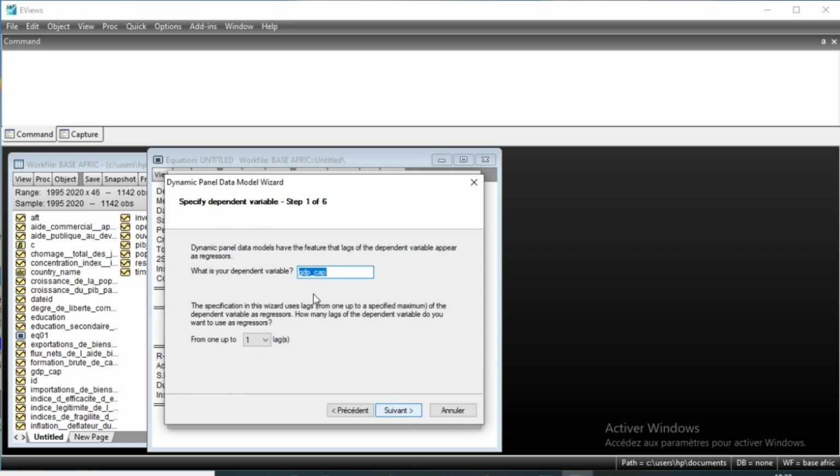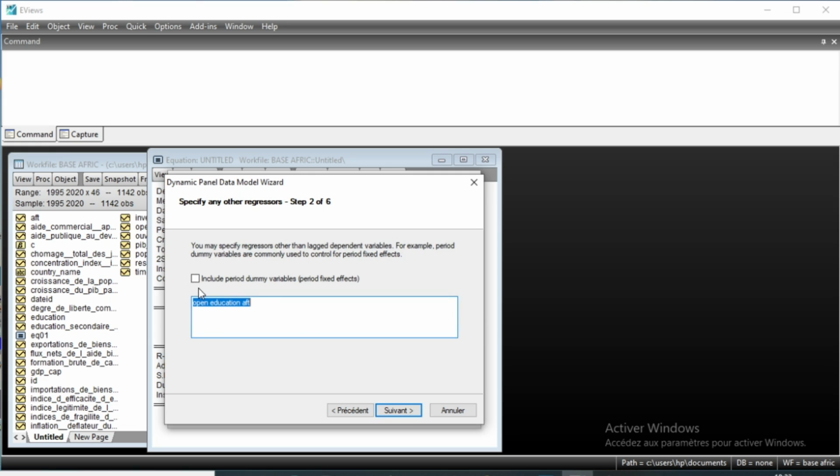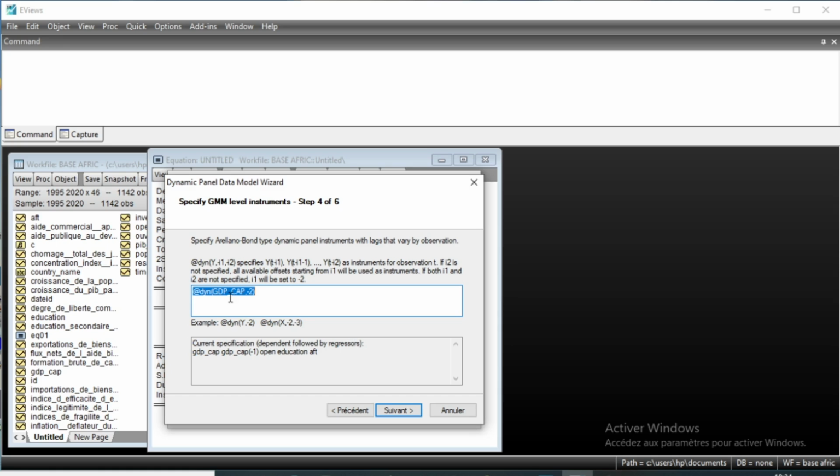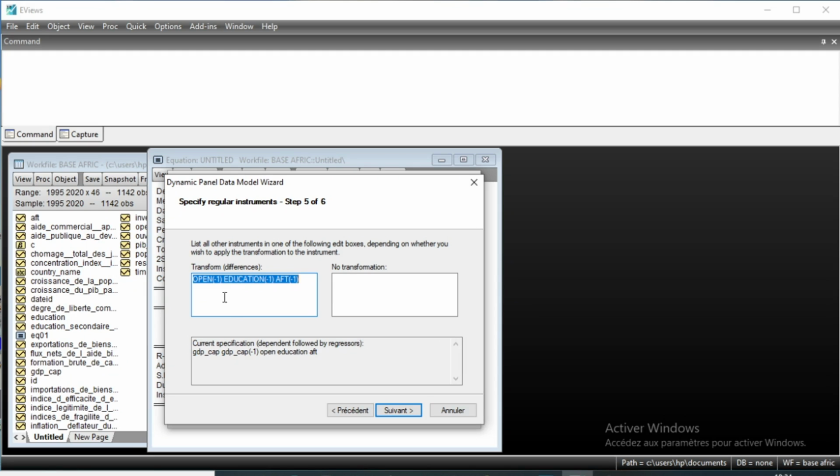Click on next, and we have to select the lag number, and we'll keep one lag in our dependent variable for now. Then we click on next, and we have the possibility to include period dummy variables in our specification. We'll just keep the default option, then click on next. We have the possibility to choose between difference and orthogonal deviation. We'll keep difference for now, and then click on next. We can notice that our lagged variable has been added to the instrument list, and then we click on next, and we can see the transform is difference. So we click on next.